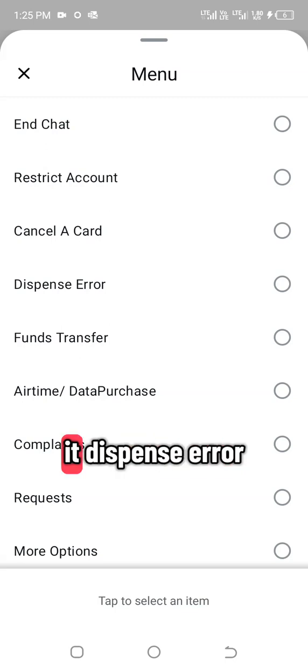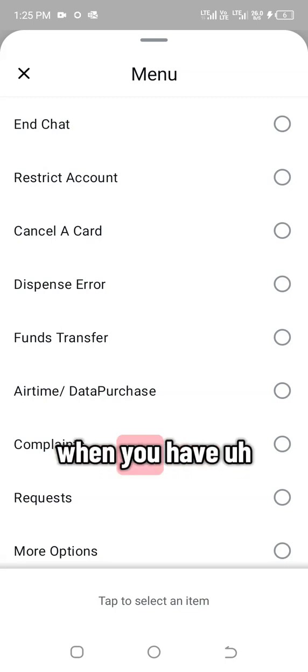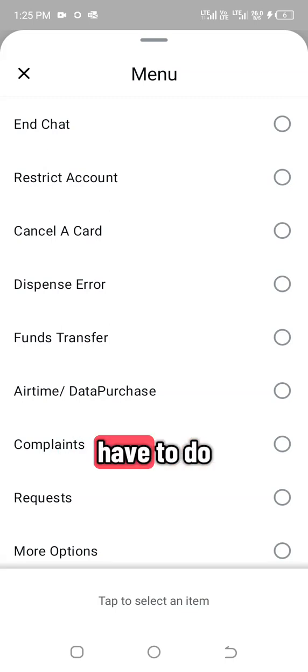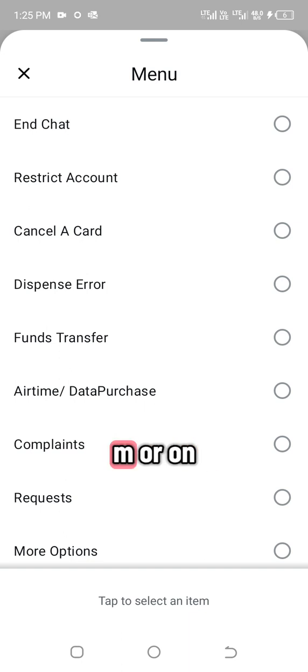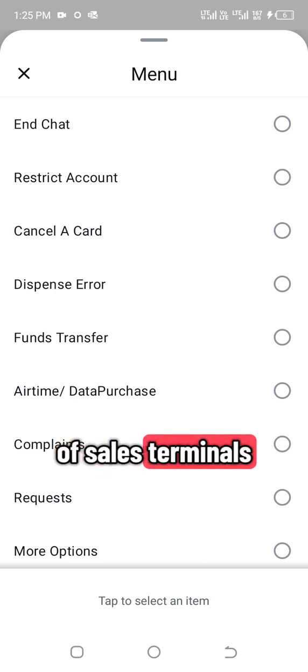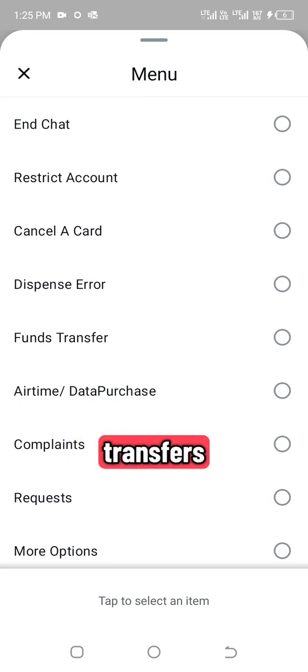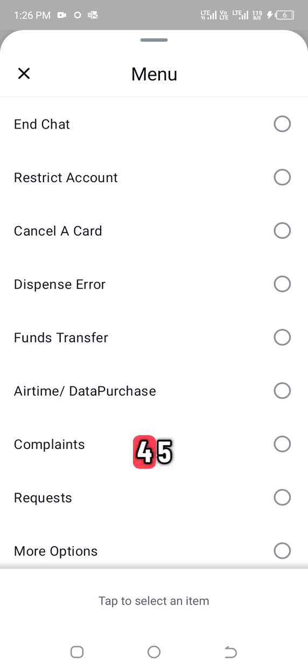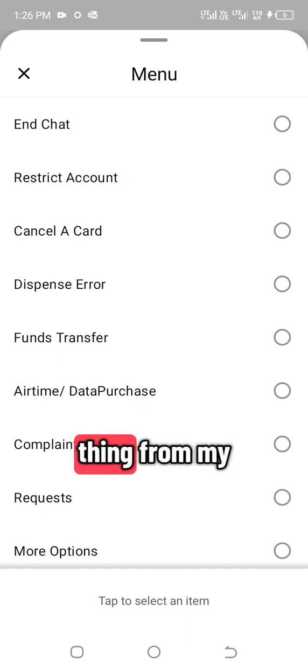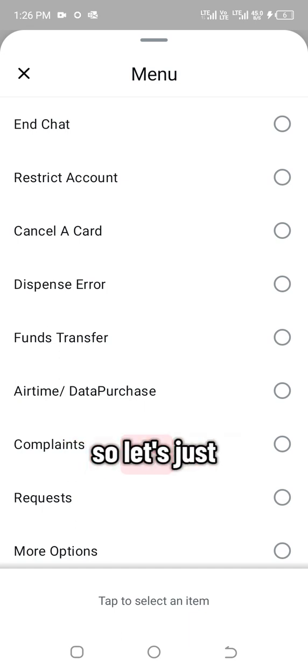Are you getting it? Dispense error, that one has to do with a failed transaction, maybe a withdrawal at an ATM, or on POS, point of sales terminals. Now, see fund transfers. These are the ones that we are looking at today. Fund transfer, which is number 1, 2, 3, 4, 5, the fifth one on the line. You even see all those other things from my previous exercise. So let's just click on it.